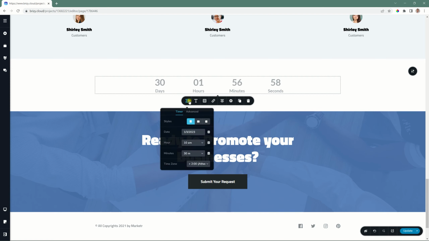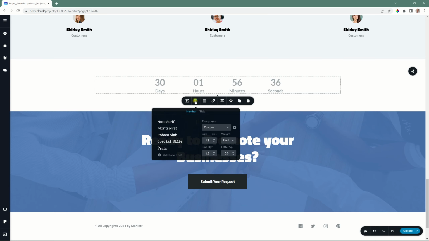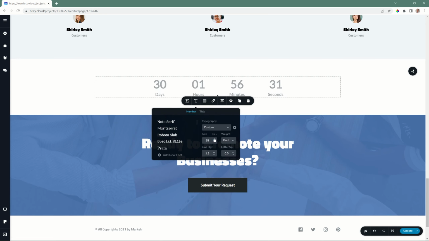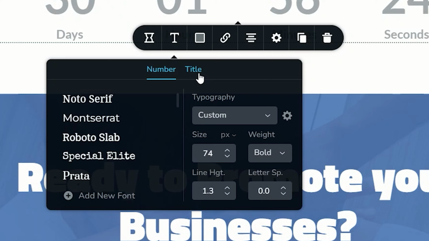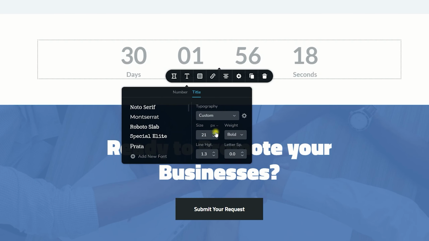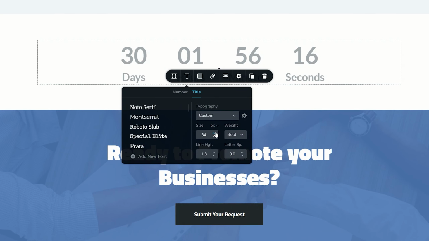Once you have dialed in the date, go ahead to the styling. Now, if we select typography, and you make any changes here, let's just focus on the size. You will see that only the number gets bigger. Note here that in this display, we have the option to choose between number and title, so you can style them out individually. I'll make now also the title bigger.